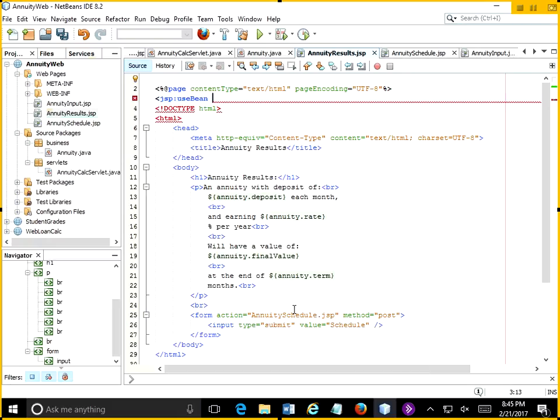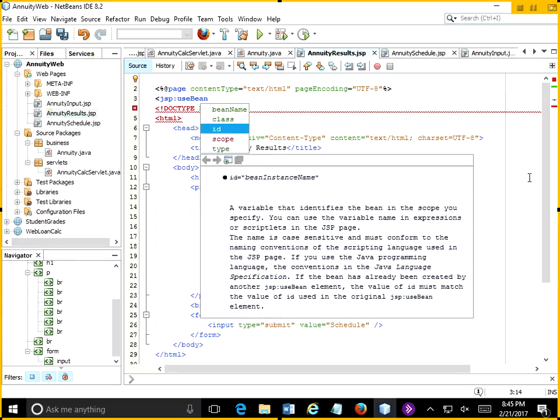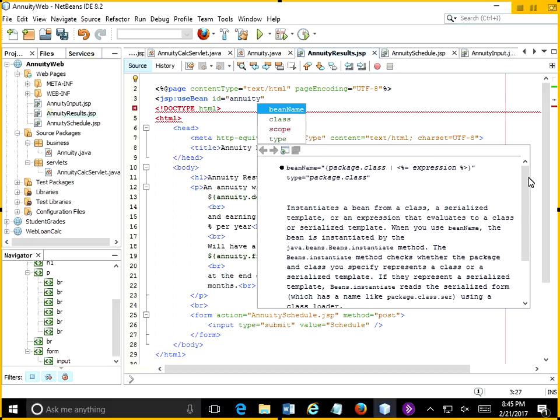And so I want to double click on that. And you can't mix and match this. So you can't mix expression language that uses the bean with JSP tags. So it's an either-or. But the first entity is the ID. So this is the name of the object in memory, which is the bean, so the annuity object. So in our servlet, we put an item called annuity on the session.